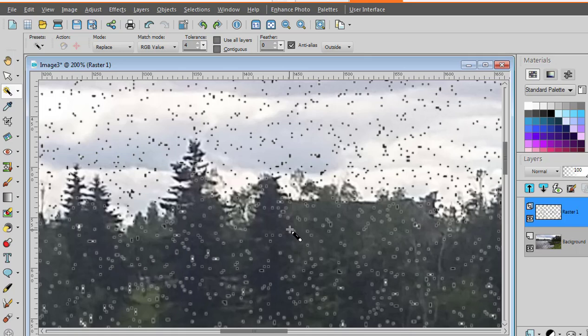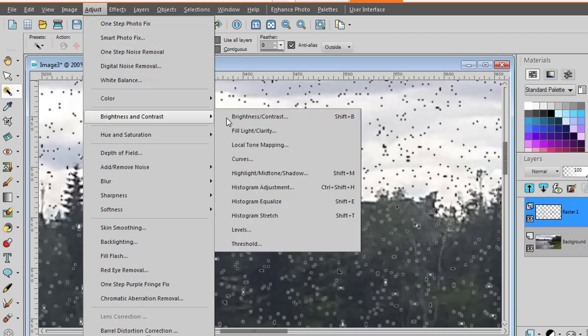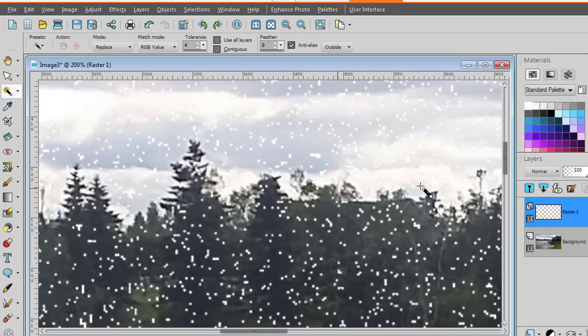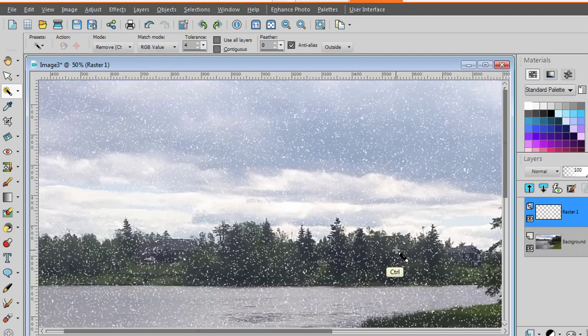Let's now turn all those black dots into white ones with Adjust, Brightness Contrast, Brightness Contrast, and you increase the brightness to the maximum without touching the contrast. Now you can see all those black dots turned white.